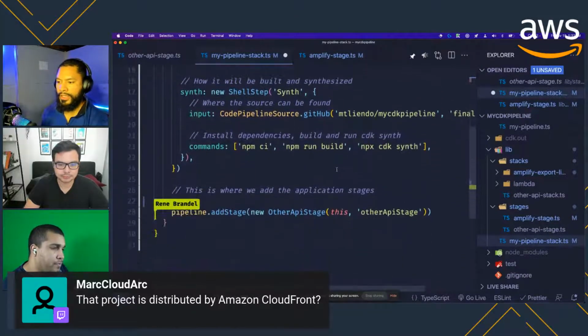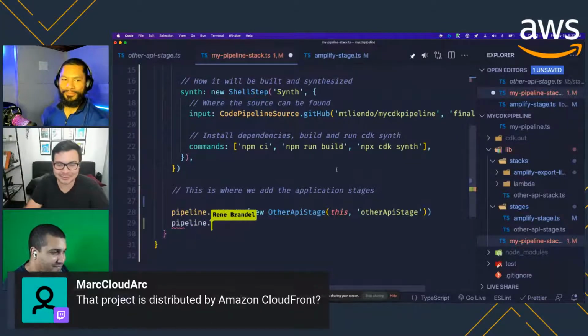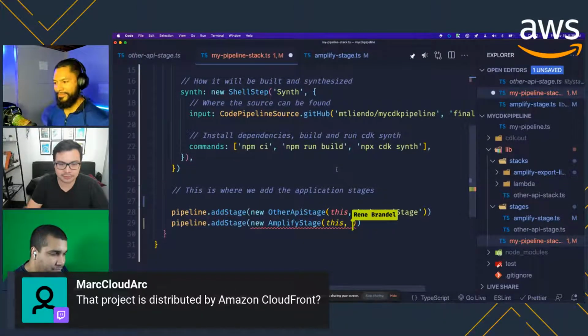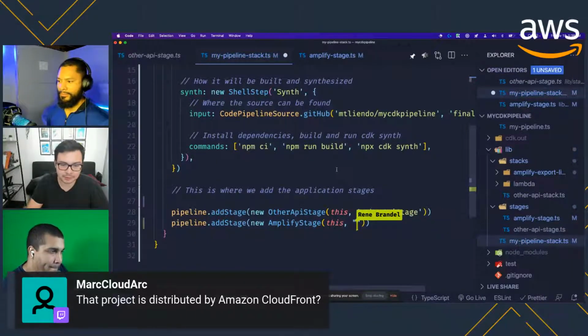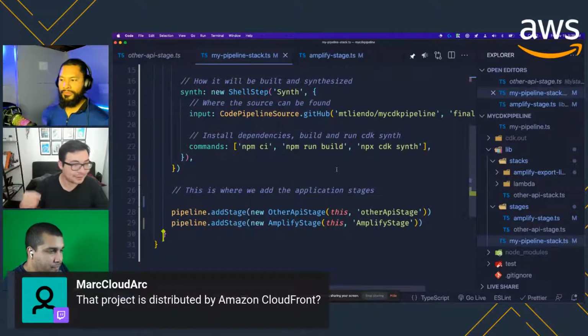And then the super cool part is that, oh, you're going to do the honors, Renee? Oh, I would love to. Am I allowed to? Go ahead. Okay, so all you have to do is write pipelines.addStage, and then new AmplifyStage, and basically pass in a name for that. So that could be the Amplify stage, or you can call it maybe the production stage or whatever you need it to be, right? In this case, I'm going to call it Amplify stage. And that's it. You are now deploying Amplify backends through CDK and using CDK pipelines, all the best practices of CDK.